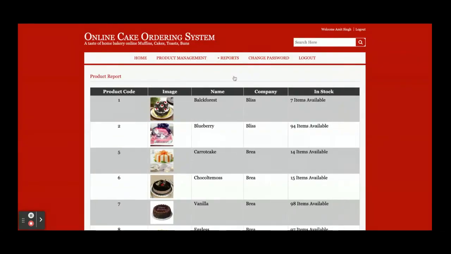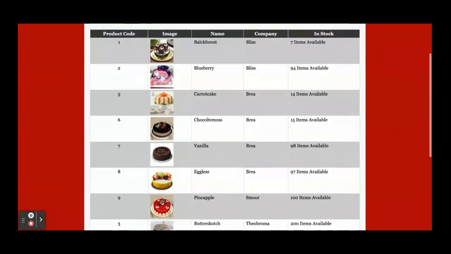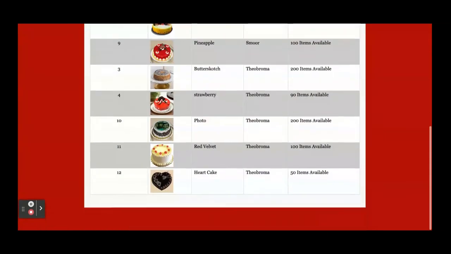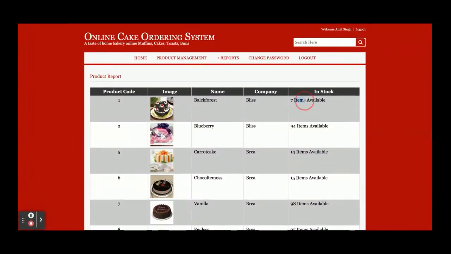This is a stock report. All of the stock which is available in our stock will be displayed here. You can see these are the stocks, right? And it will be decreased if a customer orders this number of stock.